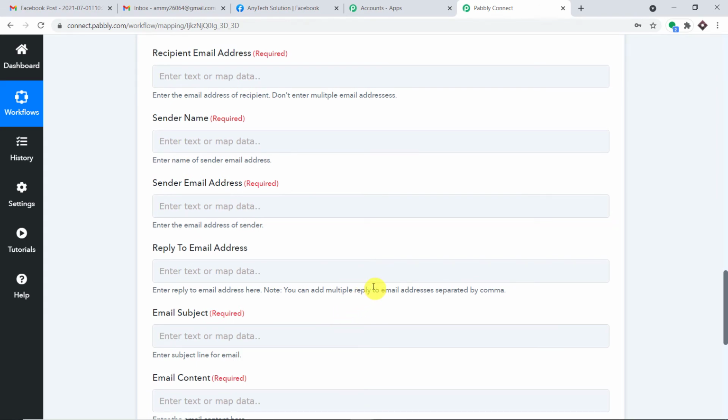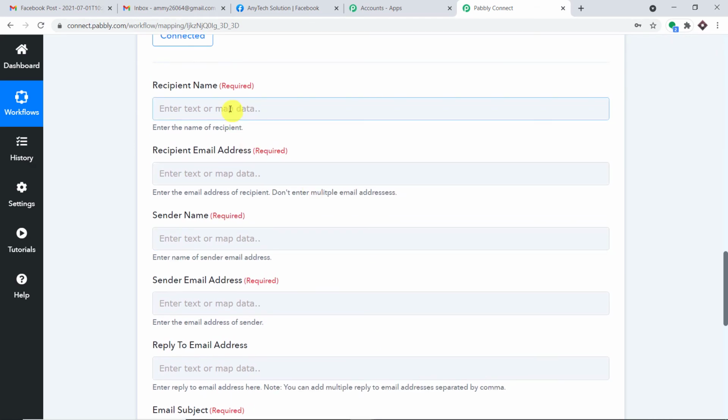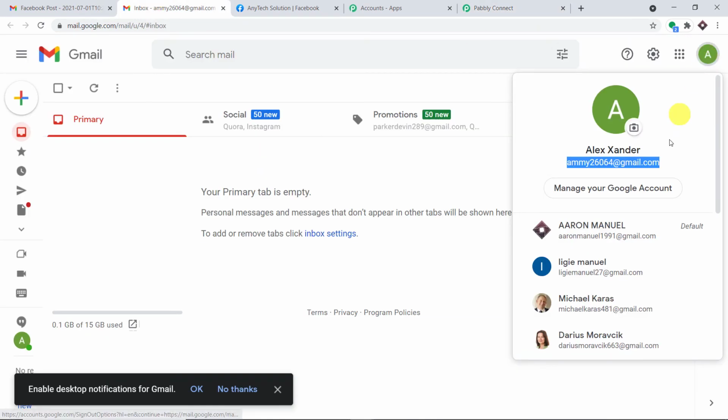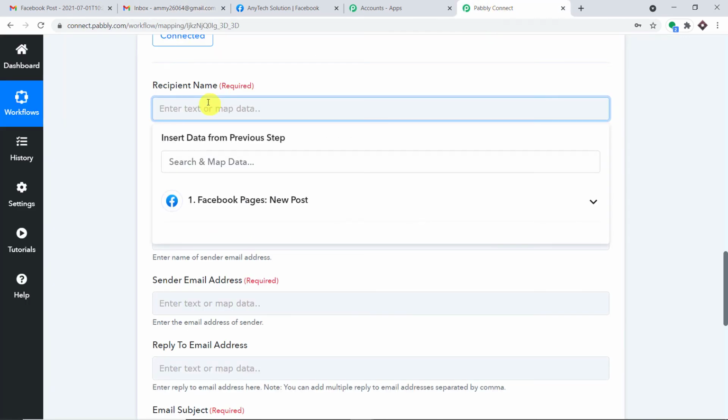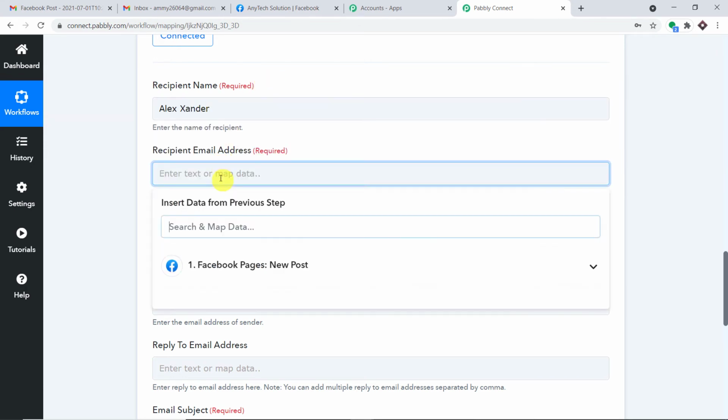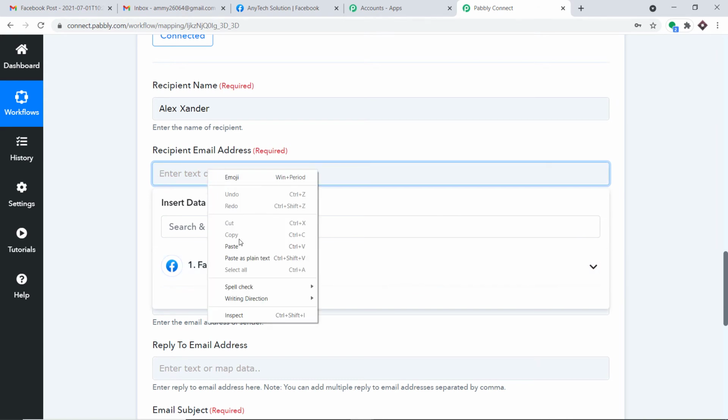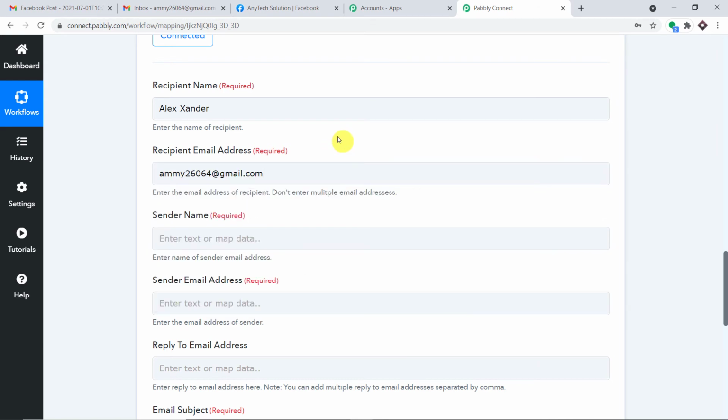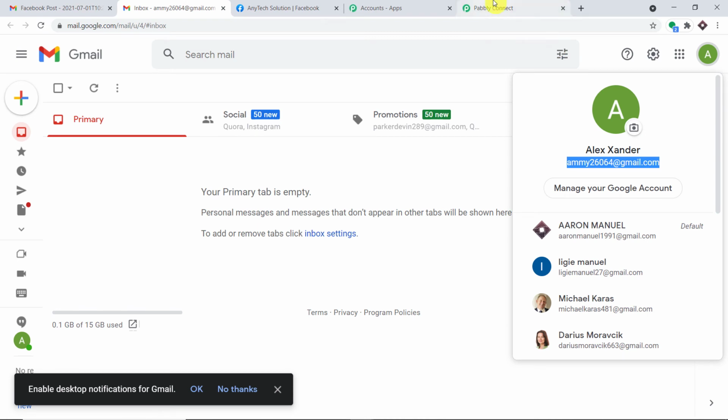Now the purpose of these fields is very simple. We are going to compose an email from the data that we have received from Facebook via Pabbly Connect. Now we have the recipient name. The recipient name is Alexander, so I'm just going to add Alexander. And this is the recipient email address. So let me just paste the email address. Okay, so we have pasted the email address.